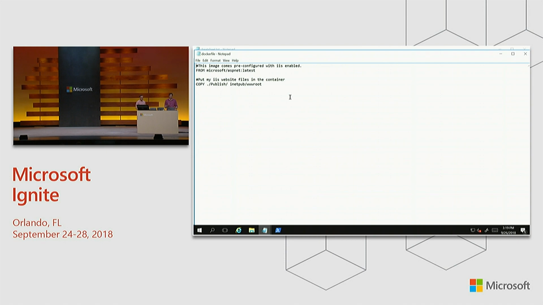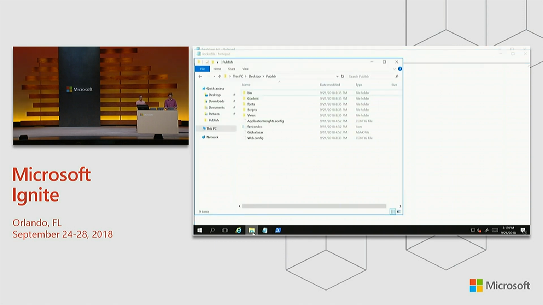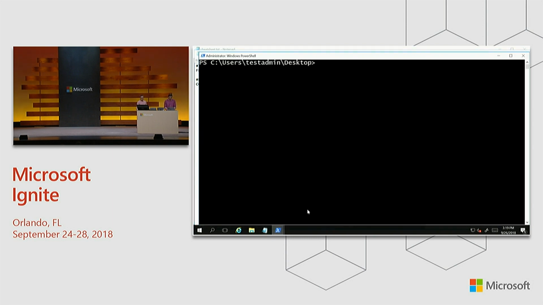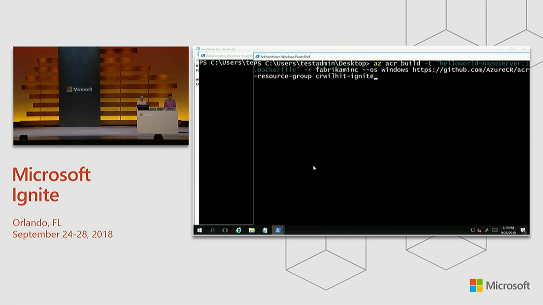So we're going to specify from that image, and we're just going to copy in a folder that contains all this data called publish into the wwwroot inside the container. And I'll go ahead and show you. This is the folder that I'm copying in. As you can see, it's basically a ready-to-go package of the ASP.NET app that I showed you earlier. And so there's two things that we can do. First of all, we can build this container image up in the cloud with Azure Container Registry tasks. So I'll kick that off and demonstrate that.